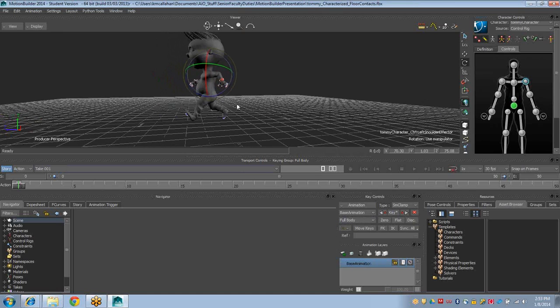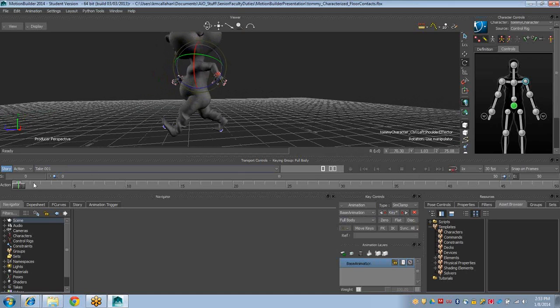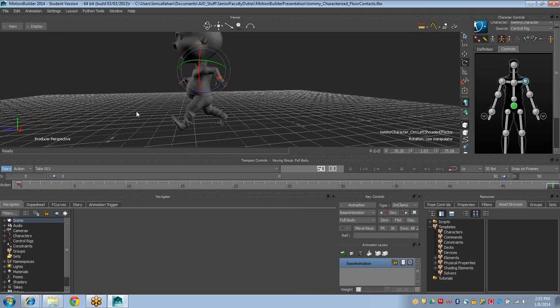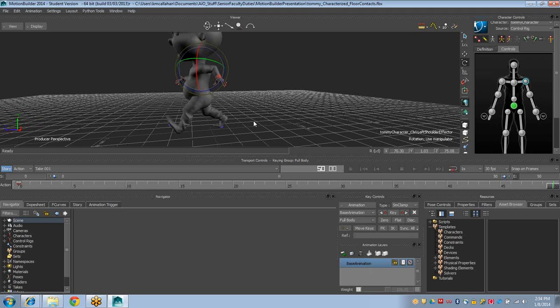I'm going to set a key, and I'm going to go halfway through. I'm actually going to go ahead and set a keyframe at the end for the same thing, because I want this to be a walk cycle, so I want it to start and end on the same pose. Then at the end I can set my end frame to be one less, back to 49, and it'll cycle back through the poses and be a seamless cycle.